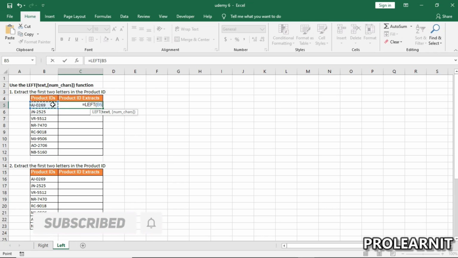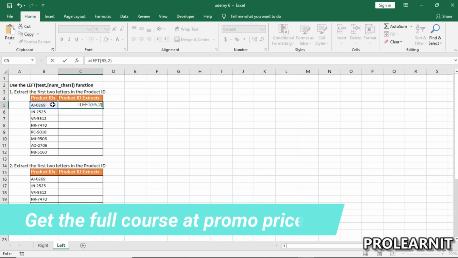So I need to specify the text, then I need to specify the number of characters I want to extract. Of course, I just want to extract the letters, and I can see that the letters just appear in the first two characters of my entire text. So I'm going to type in the number 2, close my bracket and click on enter.